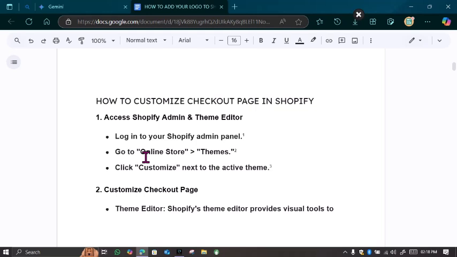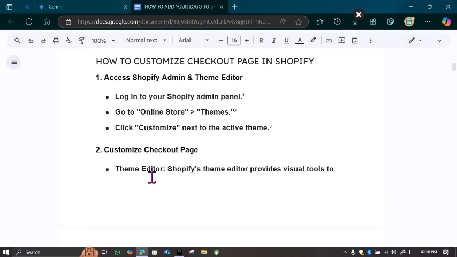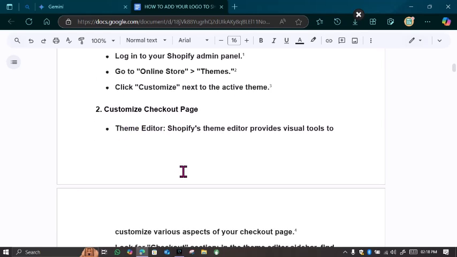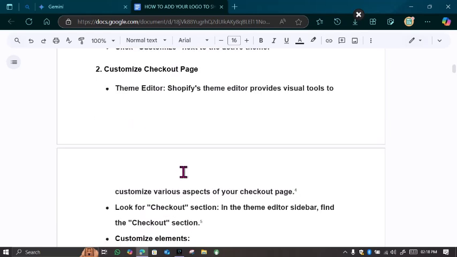So what do you do? Log into your Shopify admin panel, click on online store, select themes, select customize, and then it's going to take you to the customized checkout page. Now when you're here, you're going to see the code theme editor. Shopify's theme editor provides visual tools to customize various aspects of your checkout page. So look for the checkout page section in the theme editor sidebar.